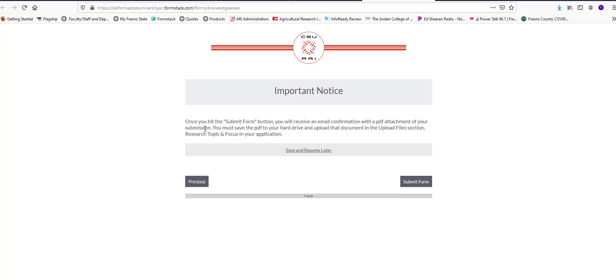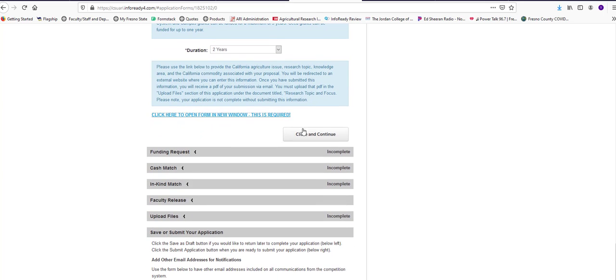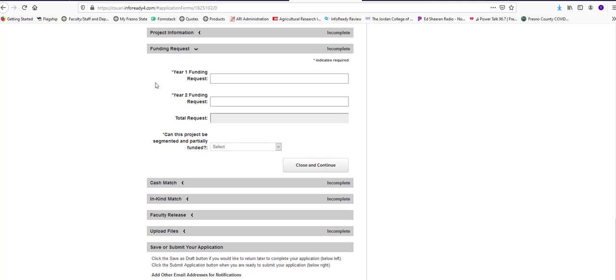And important notice, once you hit the submit form, you'll receive an email confirmation with a PDF attachment for this submission. You must save the PDF to your hard drive or flash drive and upload that document in the upload files section with all of the rest of your files. This research and topic focus is required for your application. If you don't complete the research and topic focus, it will not let you submit your application. Once you've completed that, then you can close and continue.